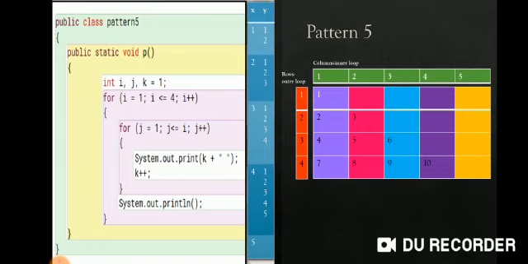So the outer loop runs 1 till 4, and in the inner loop, the first row has only one element. So I have written j less than equal to i in the inner loop, and I have taken an extra variable, k is equal to 1, and every time I reach inside the inner loop, I increment the value of k.